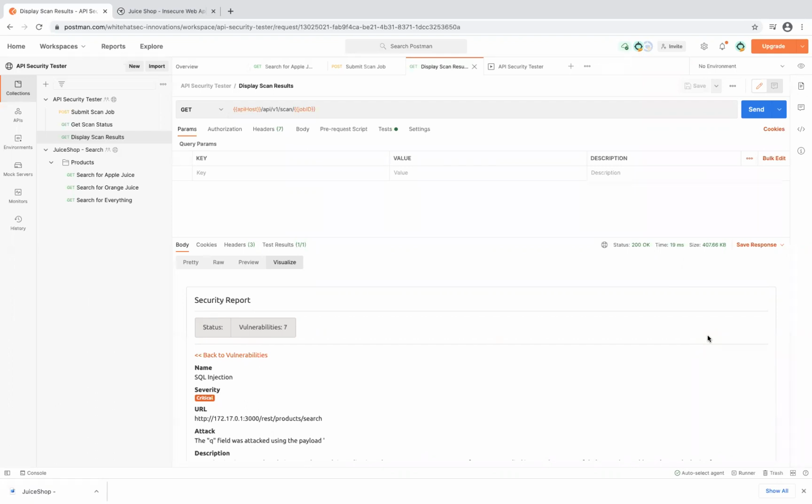The other thing I'll highlight is that the API security tester workspace and collection are public. They're accessible today. So please, by all means, give it a shot. Let us know what you think. Thank you for your time, and we look forward to hearing your feedback on API Security Tester.